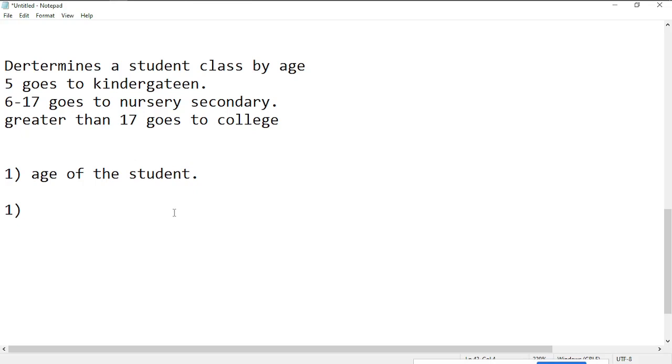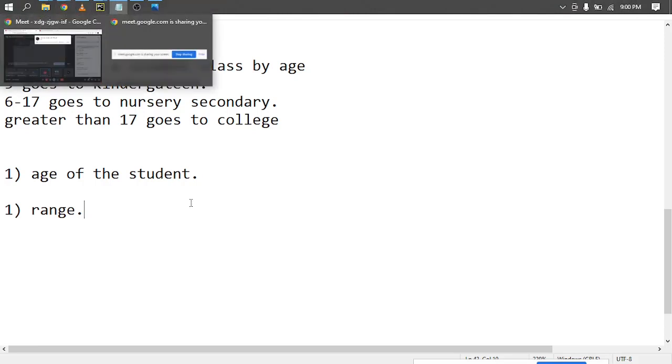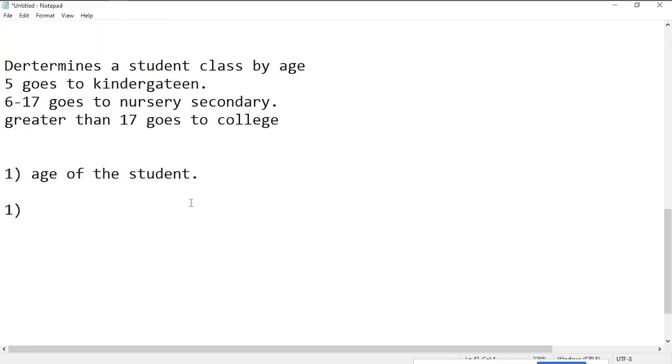I think we can do the range, from 0 to 5 as kindergarten, from 6 to 11 as primary or nursery, something like that. That's what I think would be my first step. Okay, so first step is range. Yes, classify by range. I mean, classify class by age, and put it like that.